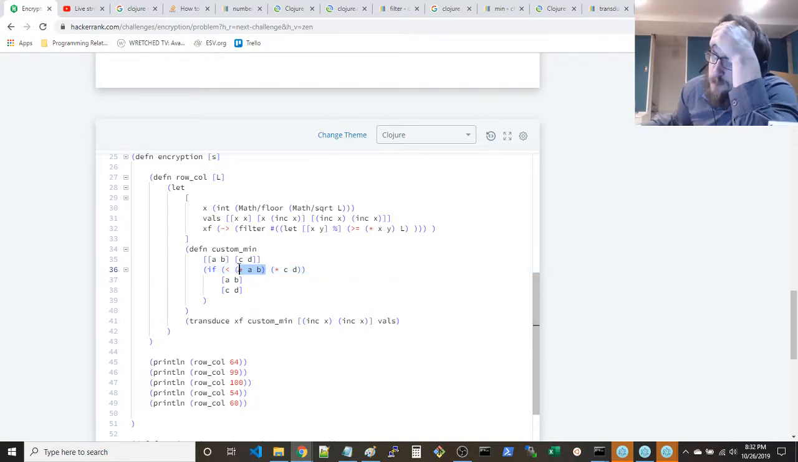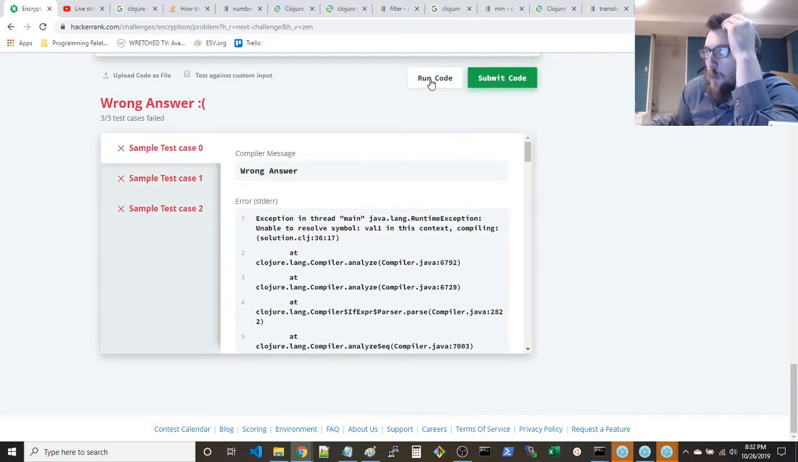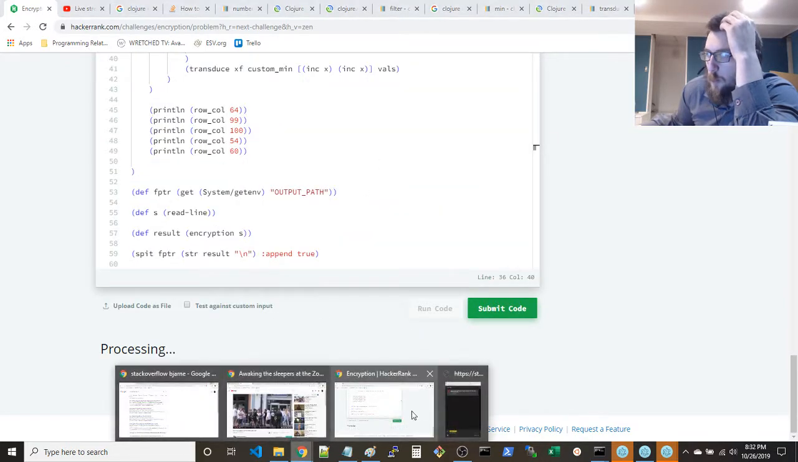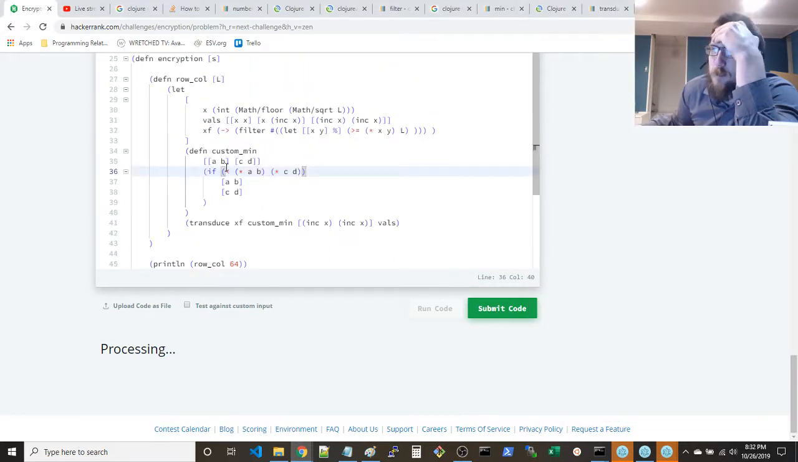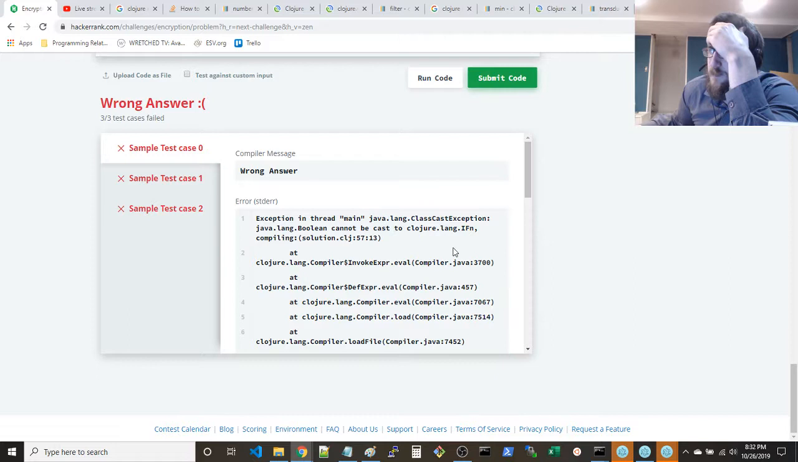This is not smaller. Yeah, if they're equal, it doesn't really matter. And I guess I can make this an anonymous function, although it's kind of challenging. Boolean cannot be cast to function.